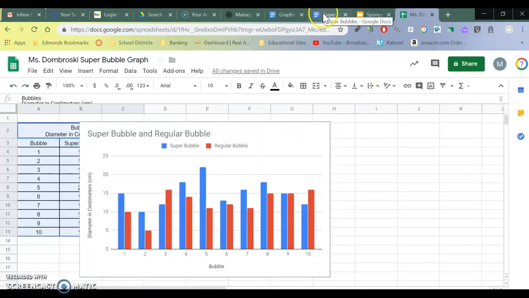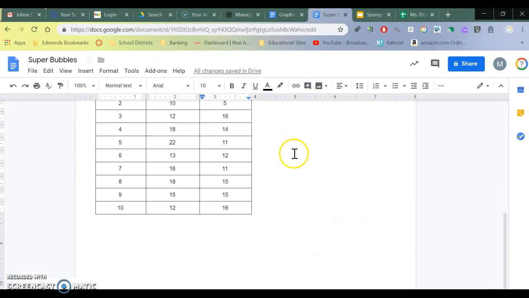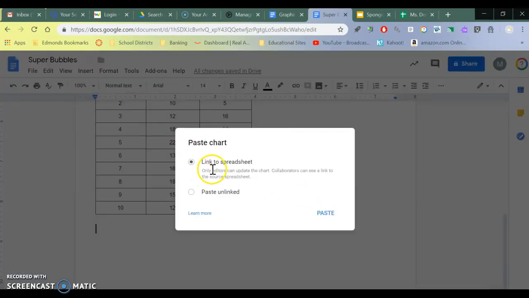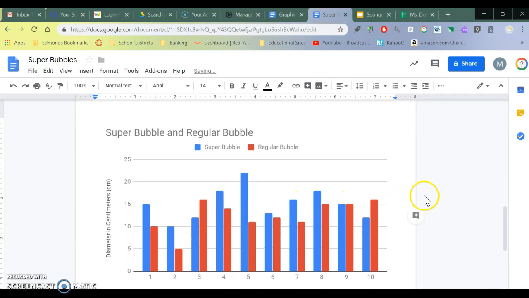Then you're going to go back to your worksheet and you're just going to click off of the table. You don't want to click on the table, and then paste. This means link to spreadsheet. That means every time you change the spreadsheet, it will update on your document. If you click paste unlinked, that means any changes that you make on sheets will not automatically show up on your document. Both are good to do at different times. Right now, we're just going to link the spreadsheet. That way we can change things if we want to later on.